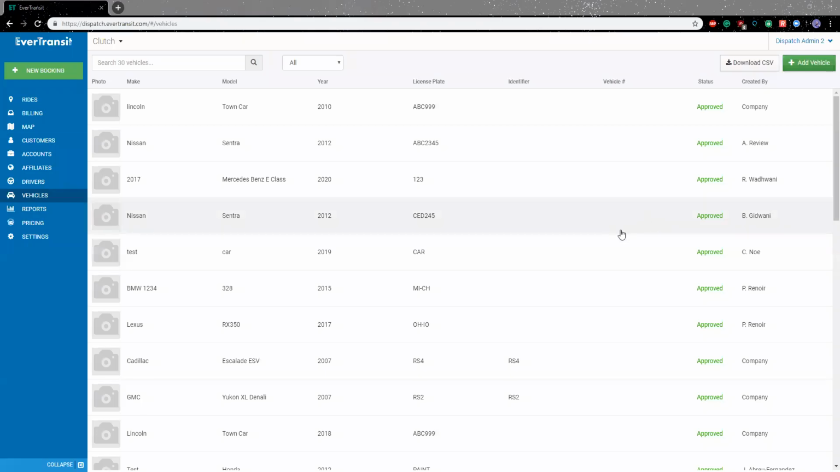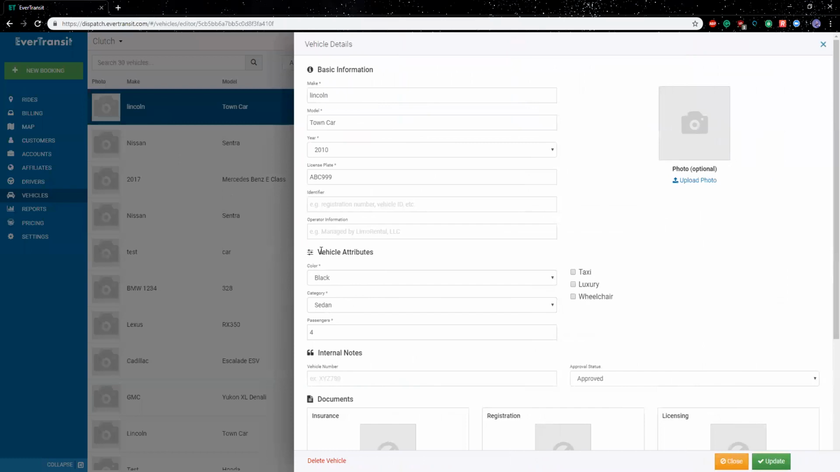In the last video, we covered how to add vehicles. This video is where we will cover vehicle types and requirements. It is important that each trip that comes in is assigned to the proper vehicle type. This is mostly important for auto dispatch.